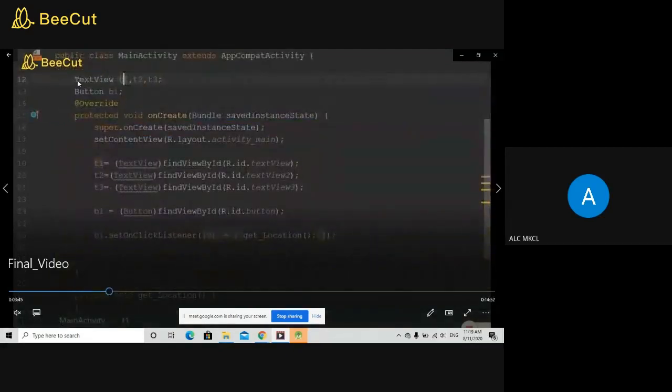Now just see here, I have taken 3 objects of TextView, T1, T2, T3. I have taken 1 object of Button because I have 1 button. Then in the onCreate function, you need to initialize the variables. So T1 is initialized with TextView, findViewById, R.id.textview. That particular ID means the first is going to display the longitude, the second is going to display the latitude, the third one is going to display the address, and the button.